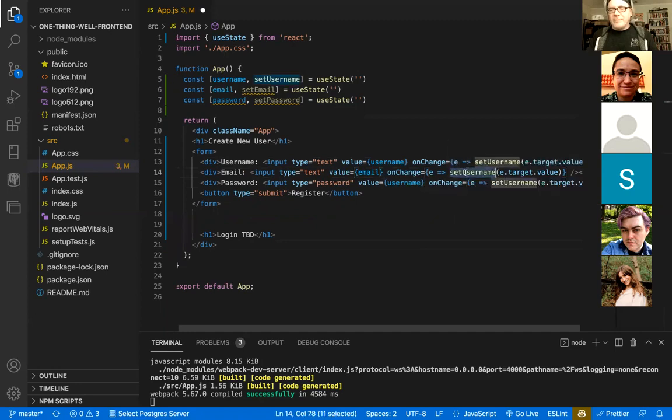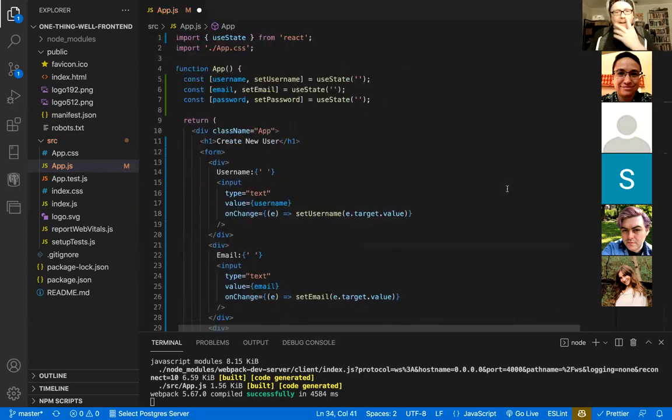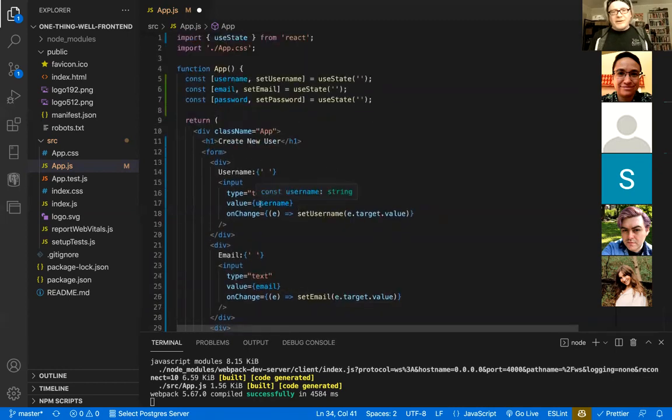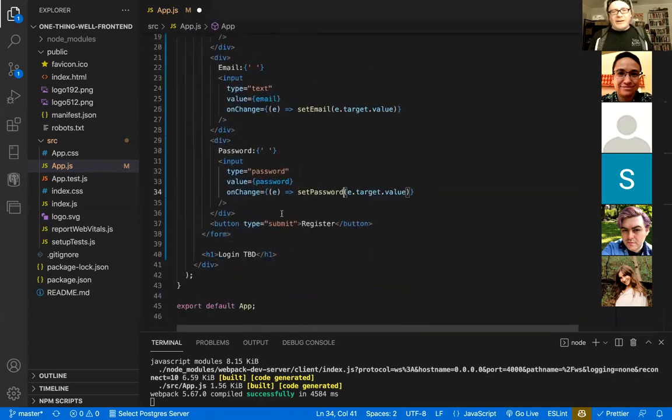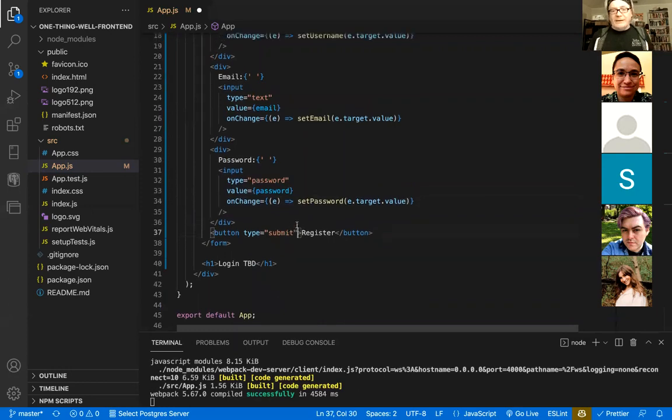We don't really care about how pretty the React is right now. We just want to get it hooked up. We can make it pretty later. Sweet. Format. Cool. So we've got our form that's fully controlled with our username and our email and our password. Button. We need an on submit.